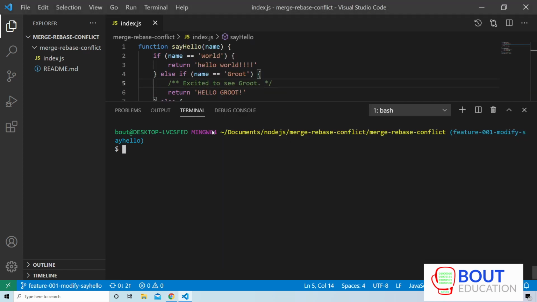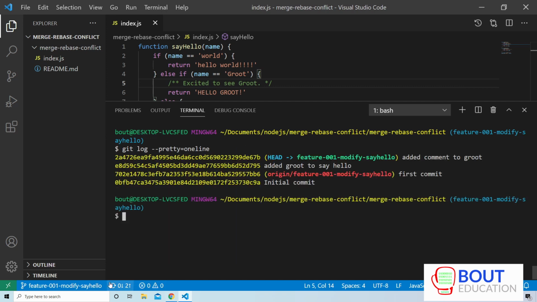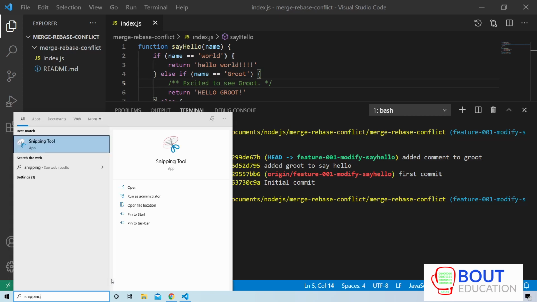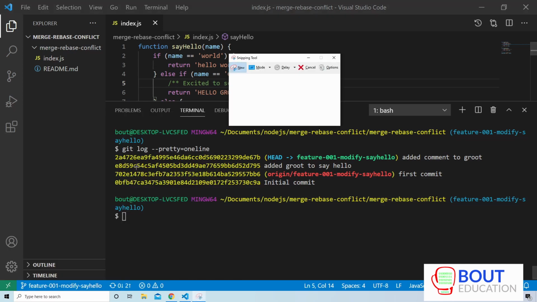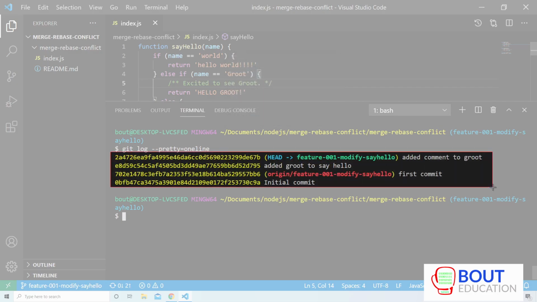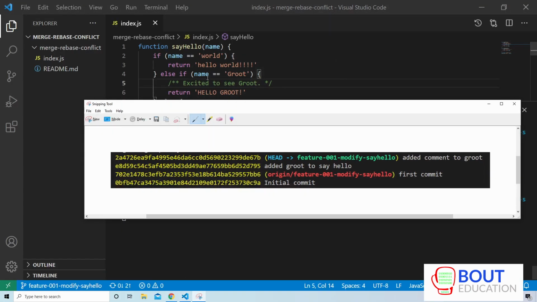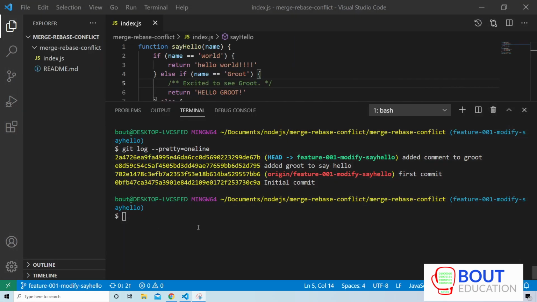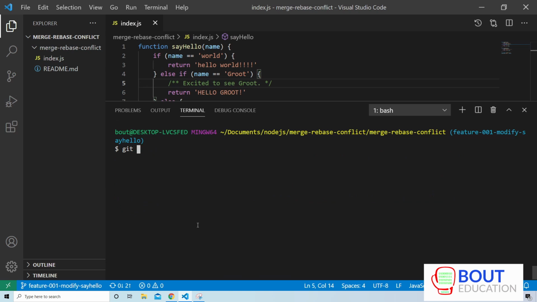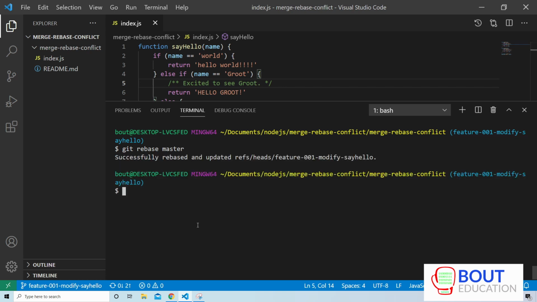So let's take a look at the history, or the git log real quick, and I'm gonna save this using the snipping tool so I can compare it. But let's see what happens when I rebase. The command is git rebase, and you pass in the branch name. So I'm going to rebase master branch into my feature branch. There we go, successfully rebased.